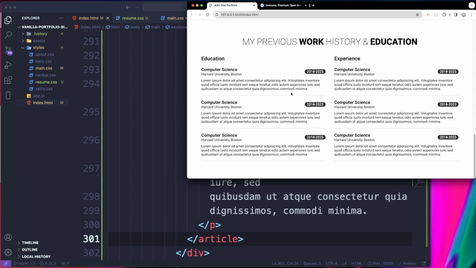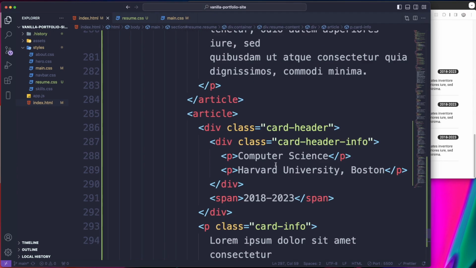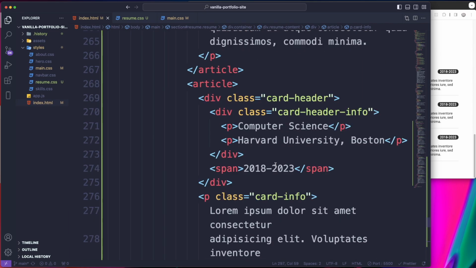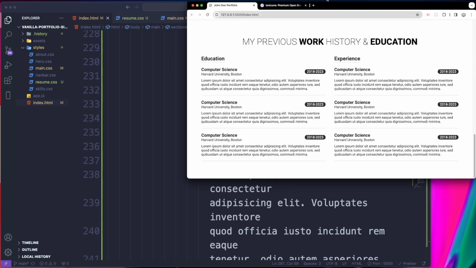Me personally, I didn't go to college, so I would probably get rid of this H2 there and just have experience, and just put my previous work history and just have all work history here instead of having education and experience. But that's just me personally. I didn't go to college. However, I did go to a coding boot camp, so probably could put that over here, I guess, and maybe my high school. But so yeah, that is the resume section. Now it's time to do the project section.